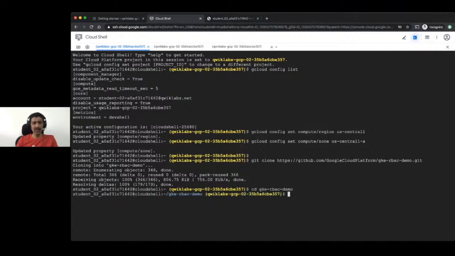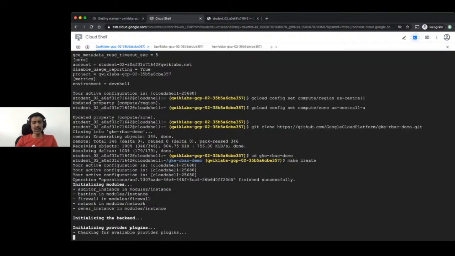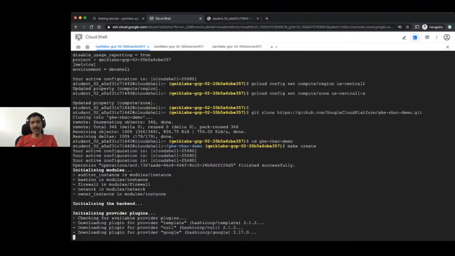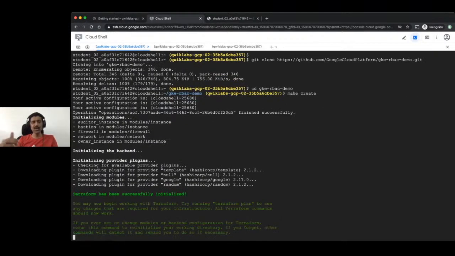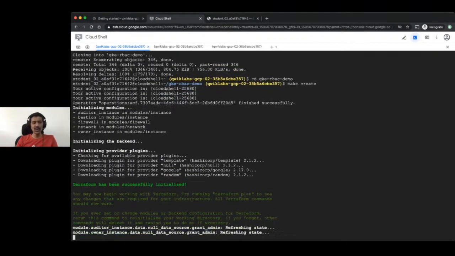All right, so I go to that specific directory and run make here, which is going to run through the script to create all the resources. While this is running, let me first switch back to my lab and show you what the lab is doing, and then I will come back here and, while the resources are getting created, show you the resources themselves.